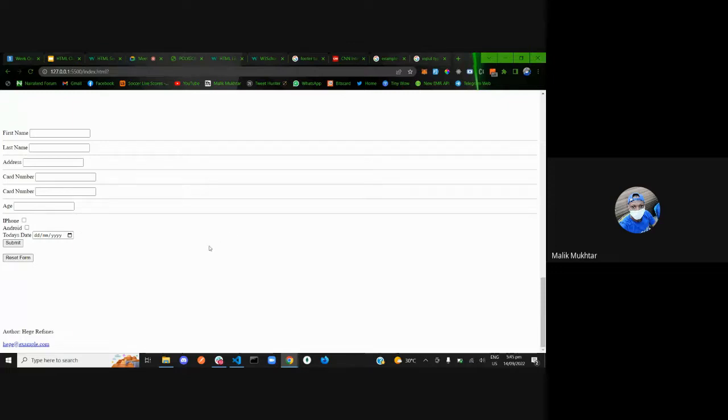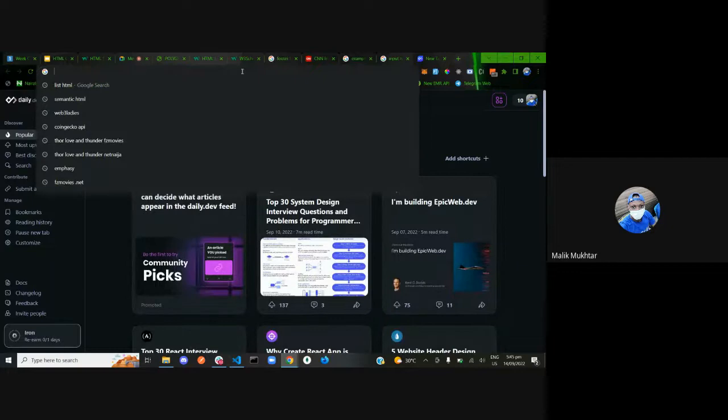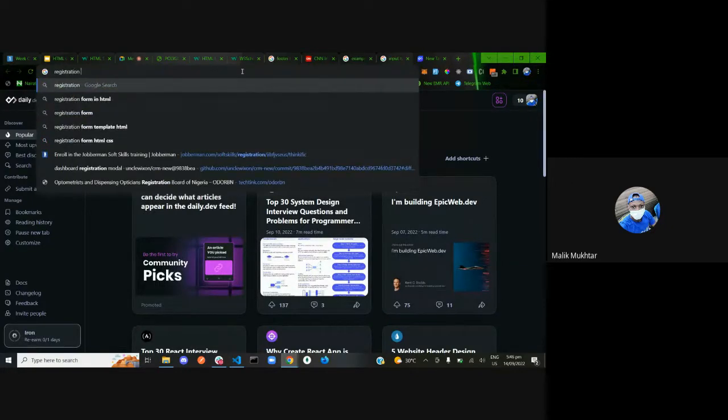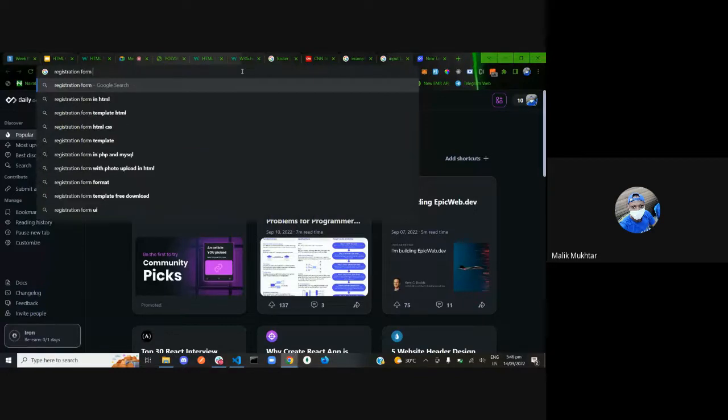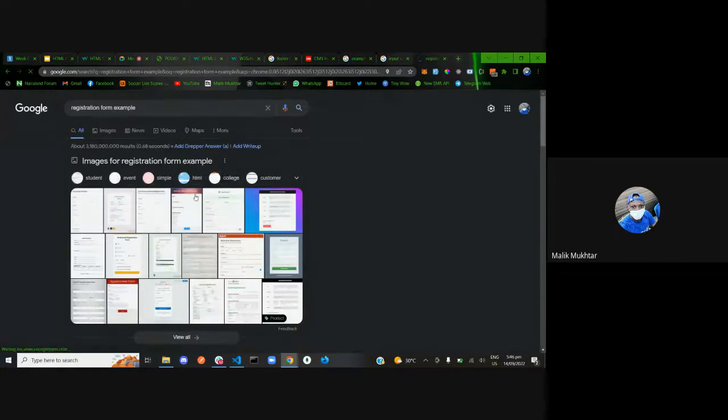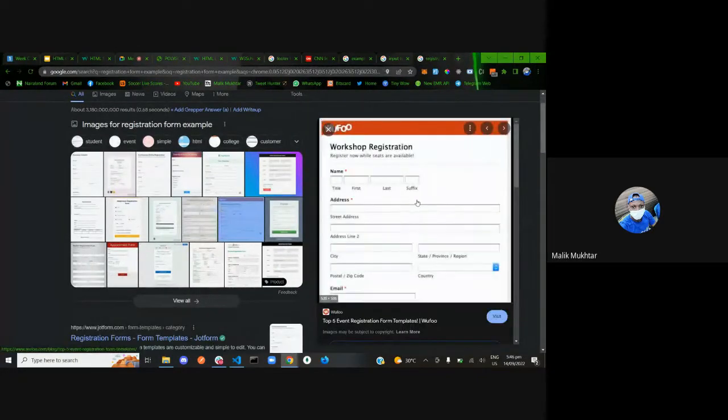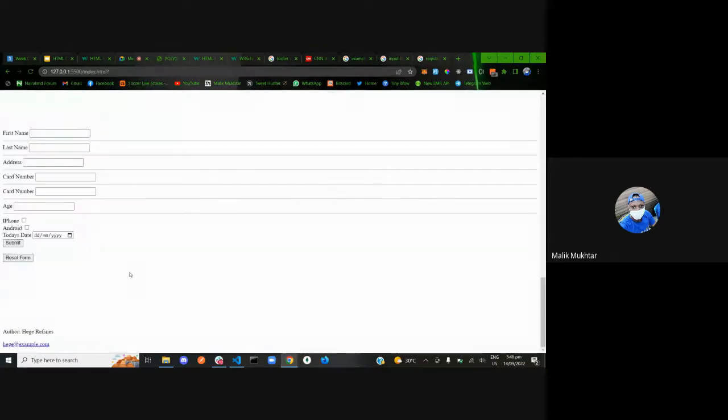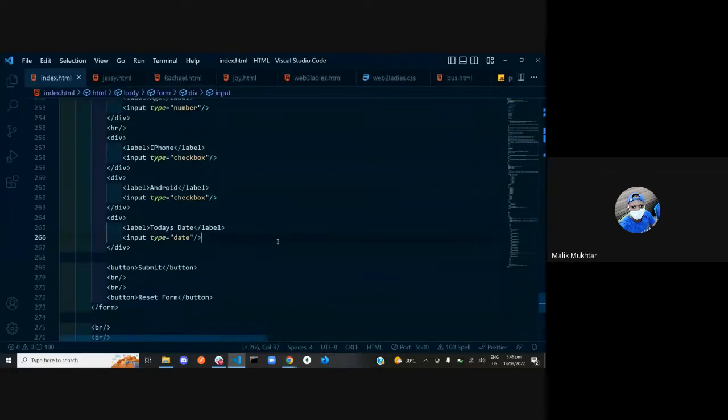So you can just play around with it, design anything you want to put in a form. For example, a registration example. Yeah, you can see the way this form looks like. So you can just design it any way you want, whatever you want. You want to put country, you want to put state. Yeah, so with the HTML tags, you'll be able to achieve everything. So that's all about forms.